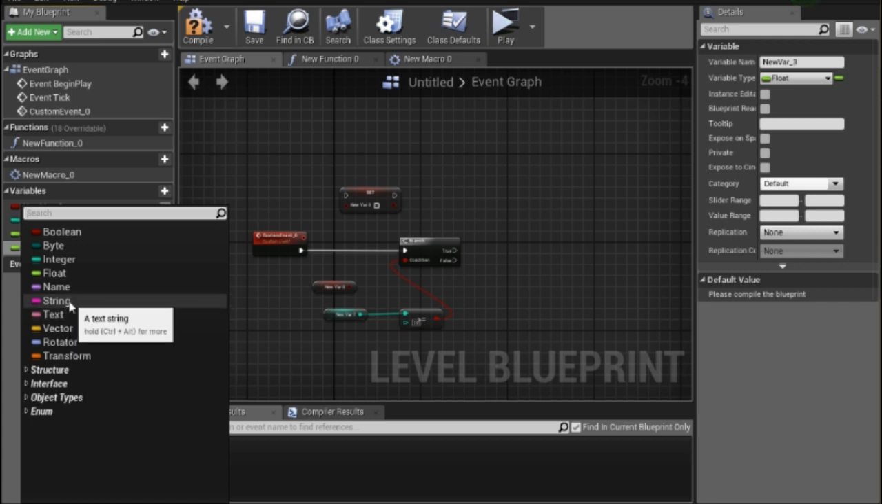String, the command I know you use a string is for saving and loading from a save file and from a specific slot name, then you use a string. That's the one I know.